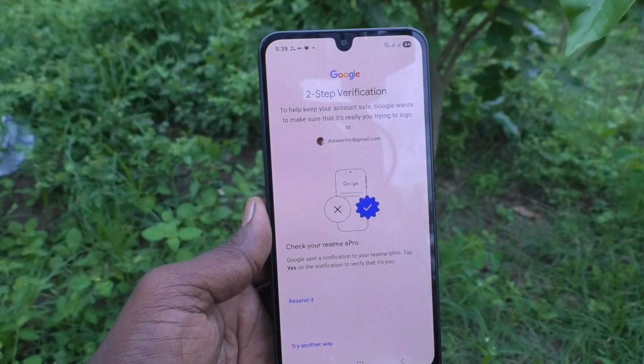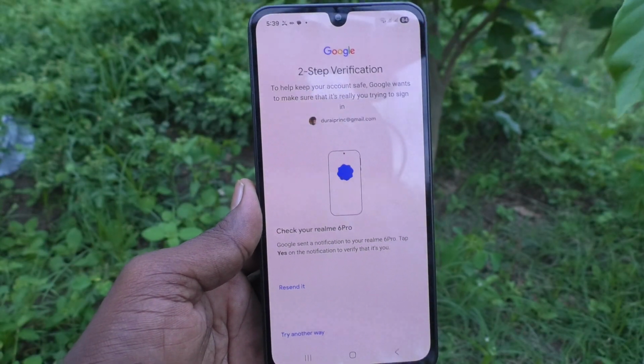Okay, if you would like to use more sign in like more email id, yes, you can do it.